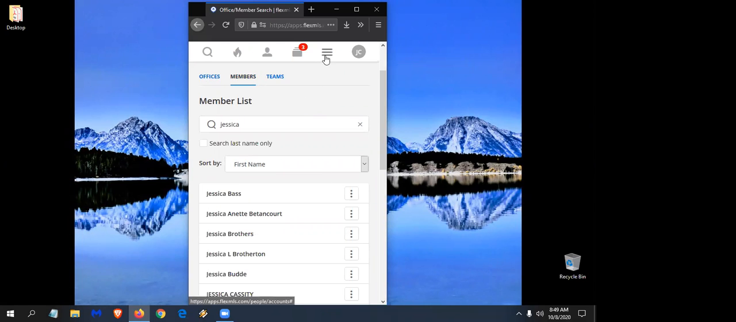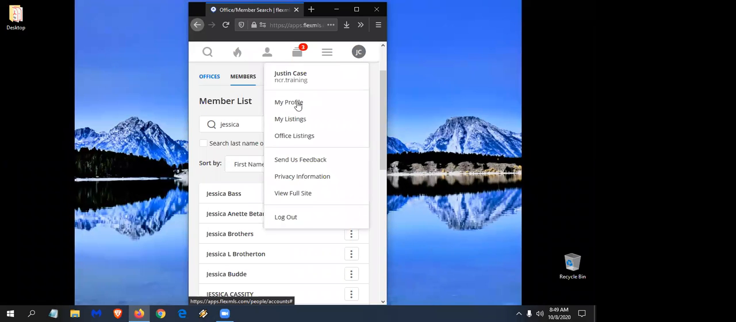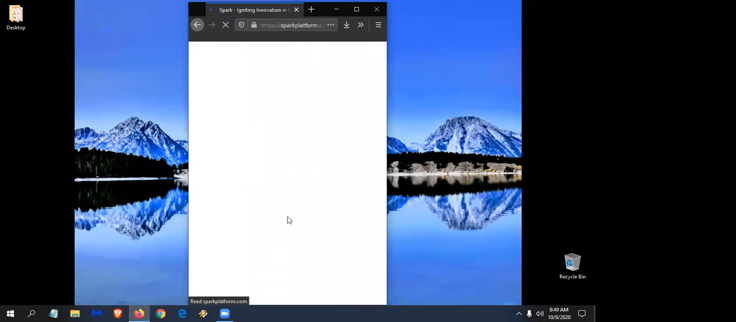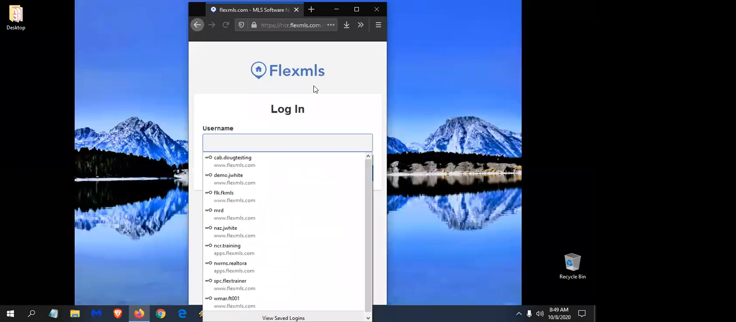And then if you click on your initials in the upper right corner, you can pull up your profile, listings, office listings. Now what I'm going to do is log out of this account and switch to my testing account, just to show you one more functionality that people do not realize that they can use.